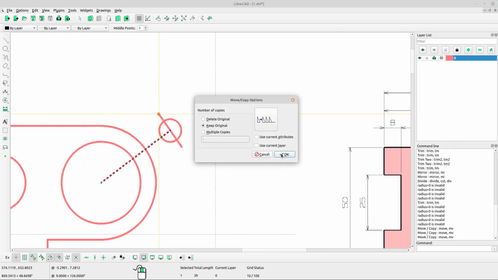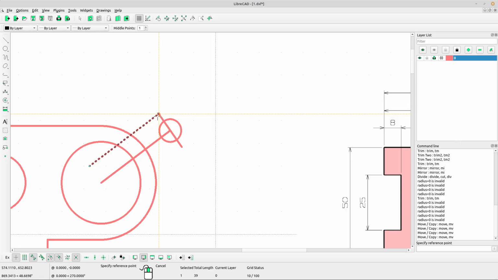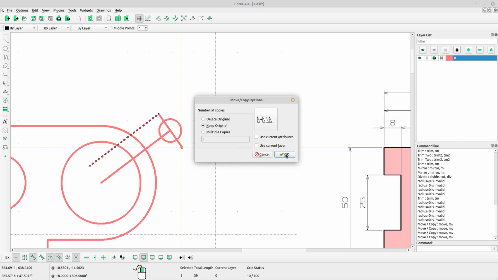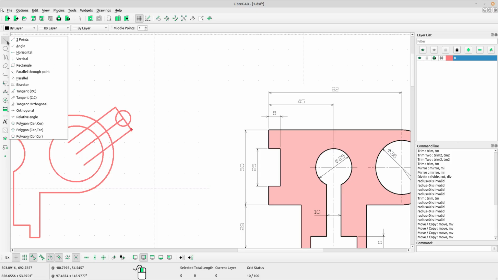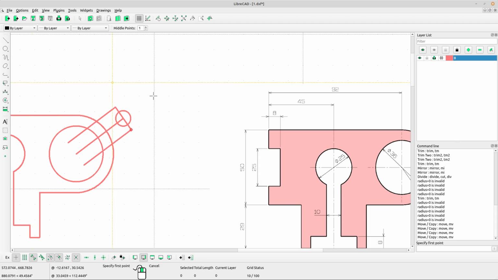Okay, move again the line. Okay, press ESC or escape on your keyboard. Now select a circle 2 points. Okay, left click again, right click to exit tool.